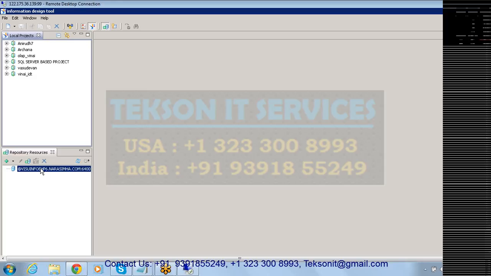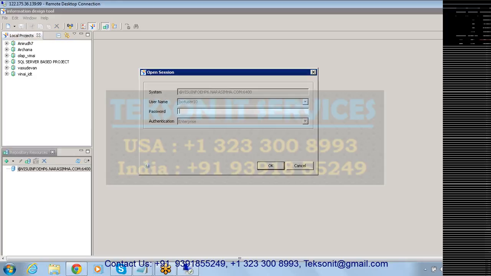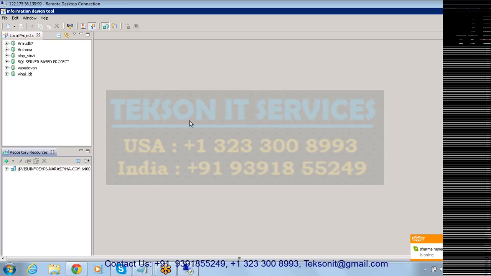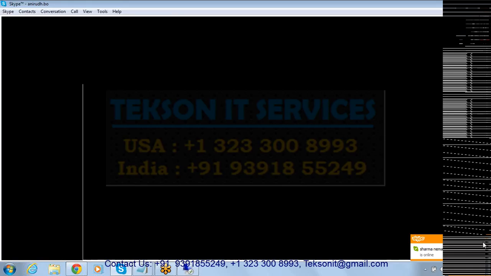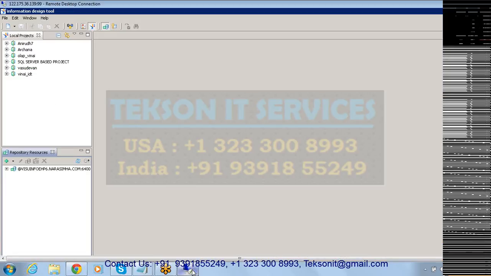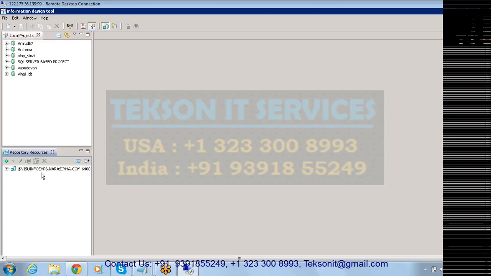Once you double click on this, you can connect to the repository. This is a system, this is actually our system, and this is the username and the password of that particular system. You can basically call it an application server. So I have the repository resources. I have connected to the repository by putting in my username and the password.